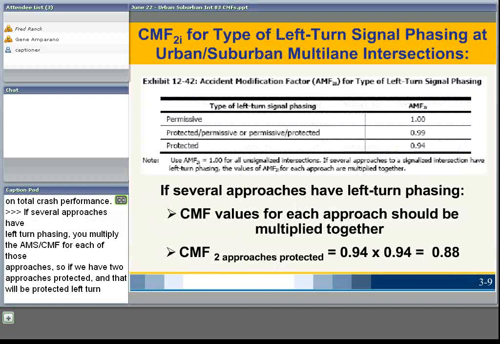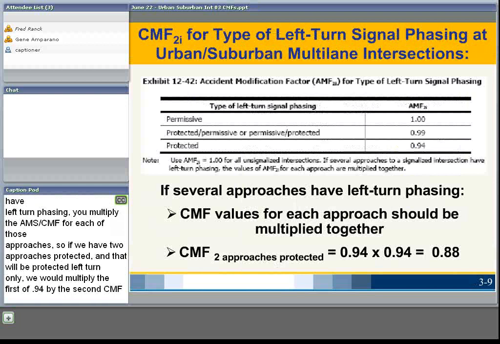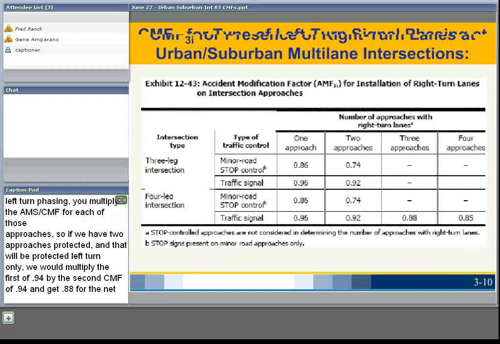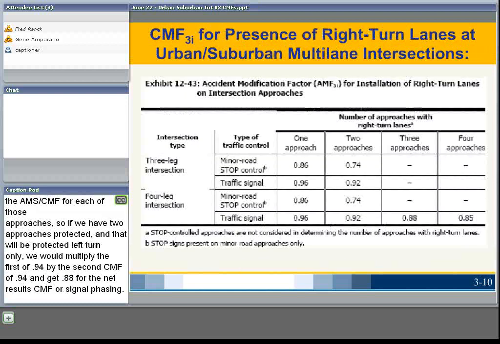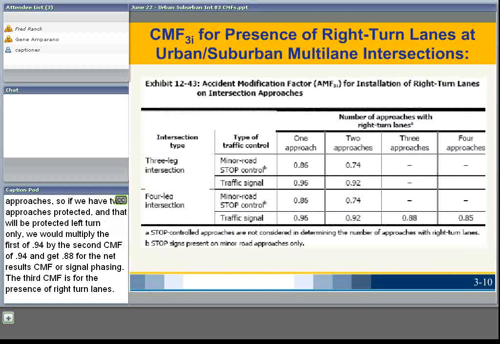Left turn crashes do not constitute the majority of the crashes at a signalized intersection. Hence, the Highway Safety Manual, in predicting and in working with total crashes, you don't see that big of an effect of a change in left turn phasing on total crash performance.